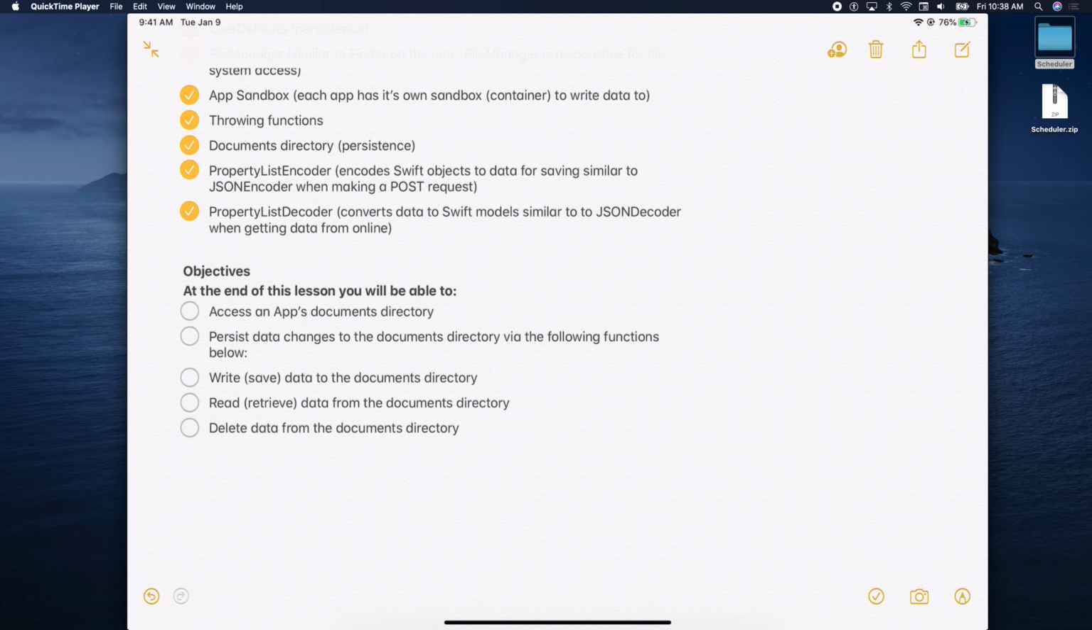So the objectives of today: at the end of the lesson, we'll be able to access an app's documents directory. So we'll know how to access the documents directory. And the documents directory returns a URL. Not a URL where you go to www.github.com, but a URL to a file path, a file in the system. How do I access a file in the system? So we get back a URL. That URL points us to the documents directory.